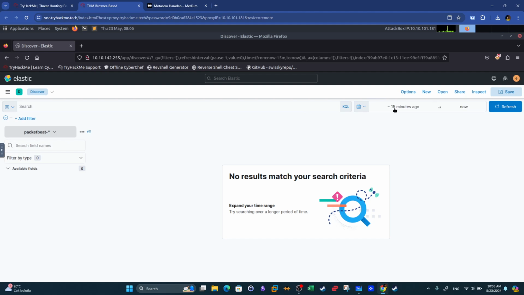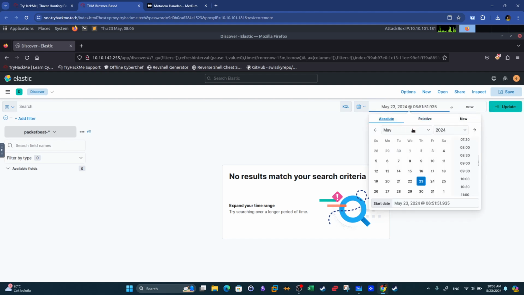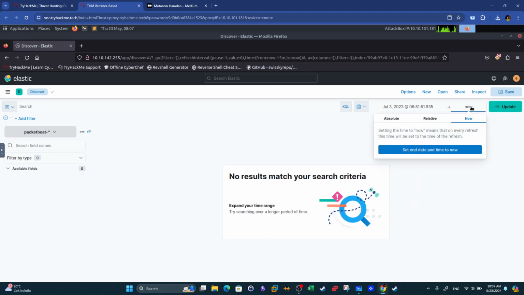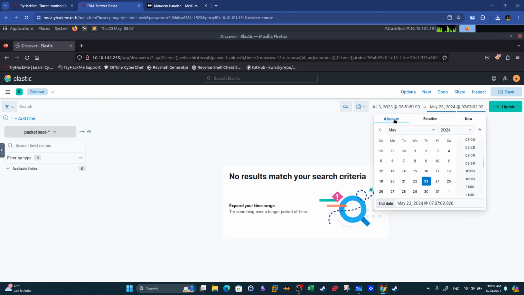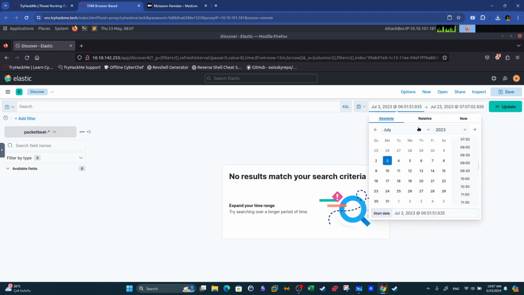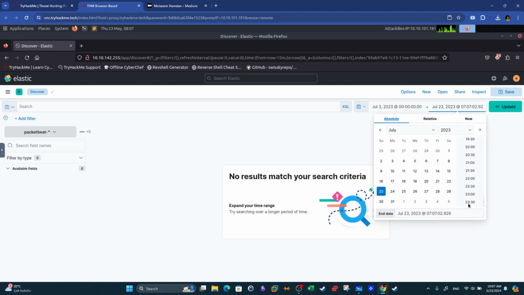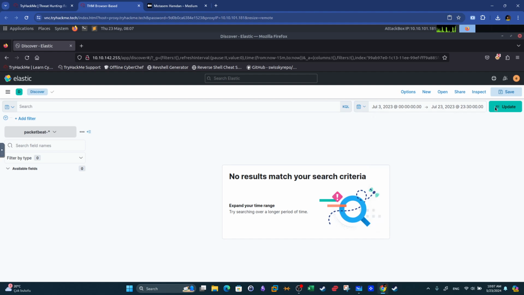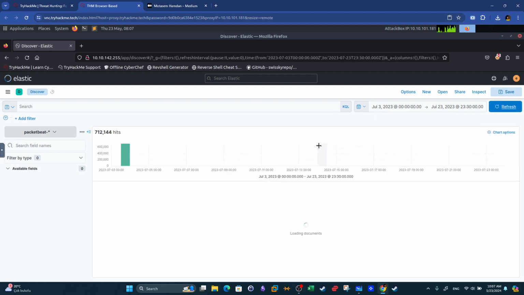Regarding the time, make sure to set the starting time, July 3, 2023, and for the end time set it on absolute and select again July 2023. As for the time, the starting time is going to be AM, and the ending time is going to be PM, 23 or 23:30. Click on update, and now we get some logs.